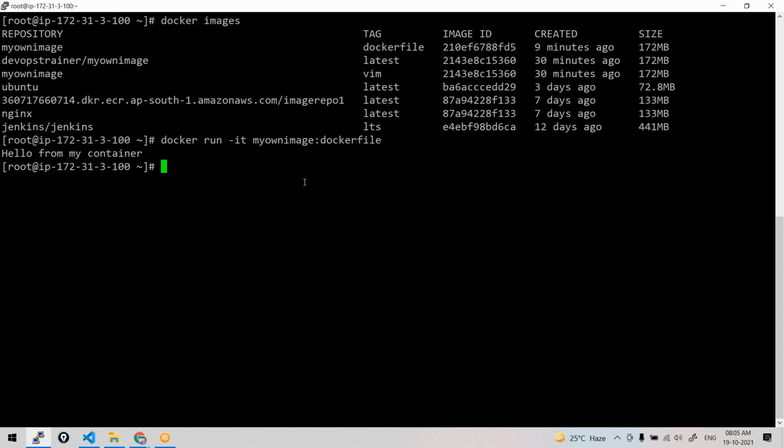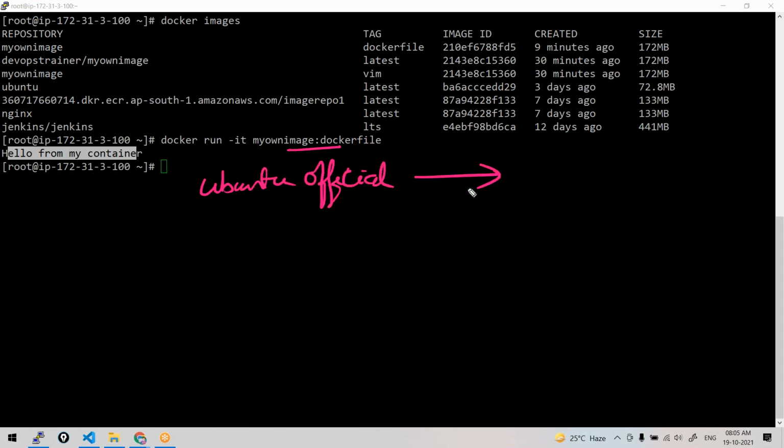Why is it displaying the welcome message? Why are we not getting the shell? Some of the containers would be made with such commands so that it will not allow you to go inside. Even hello world is also the same, right? You will see some welcome message like this. But I want to go to the shell, so why is this happening? Actually, if you look into the base image of my new image, it was developed from the Ubuntu official image. Agree with this, all of you? I have taken that as a base image.